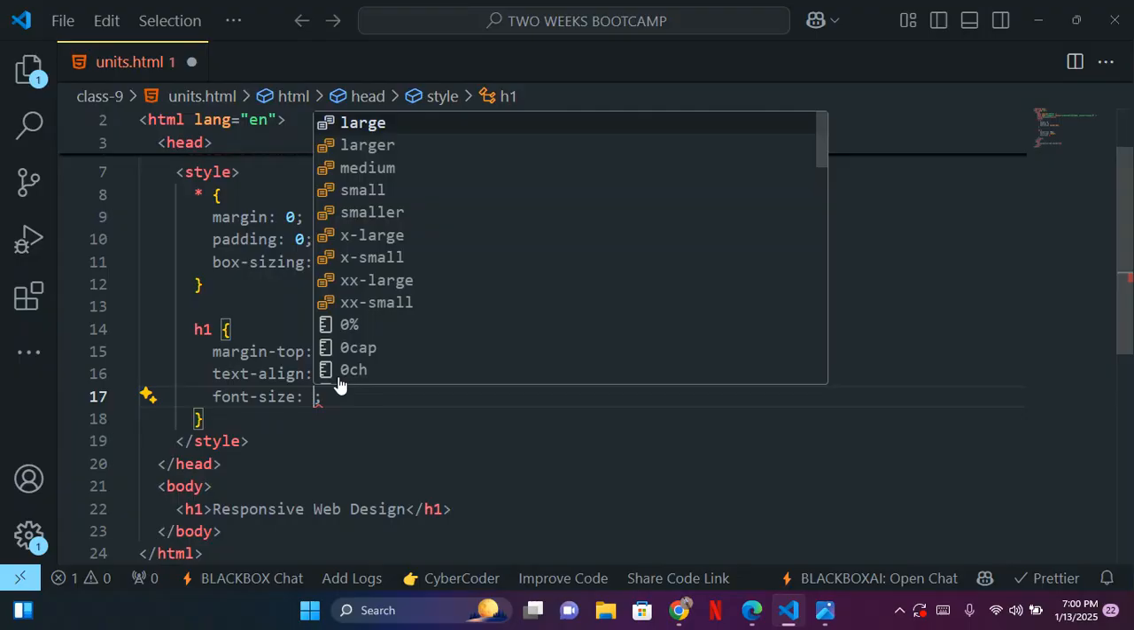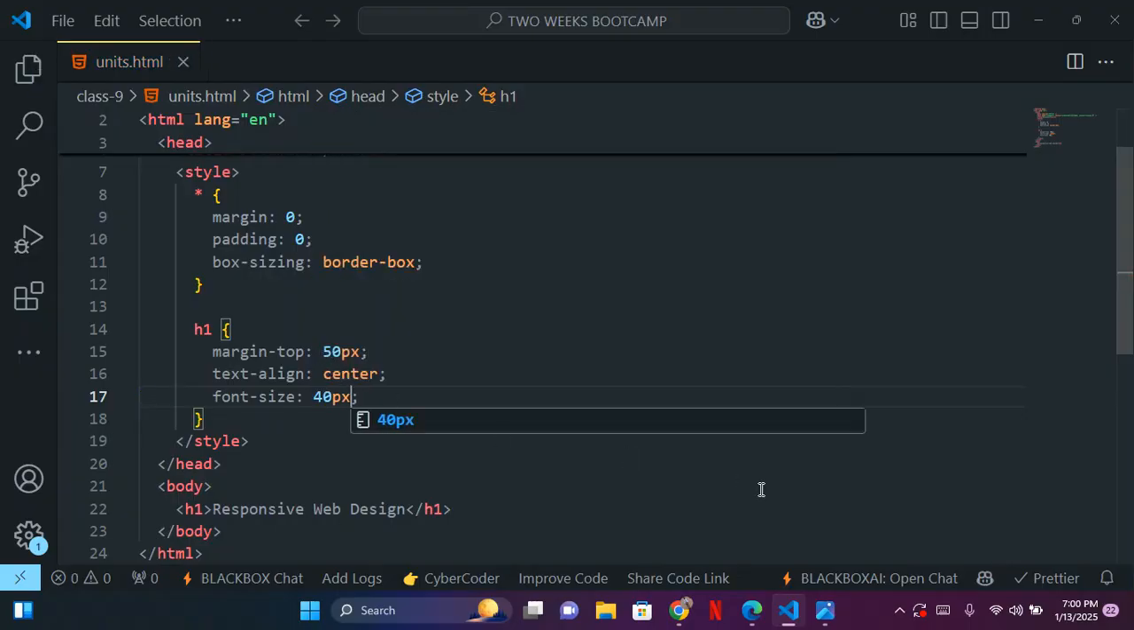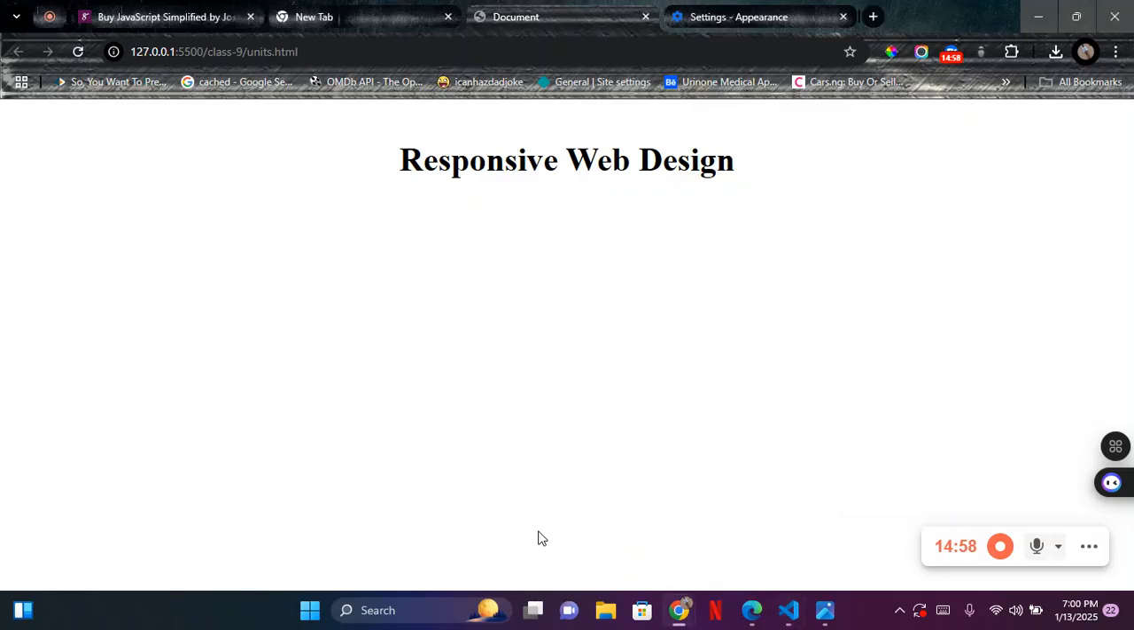Let's say I give it 40 pixel. Now we've been able to set the font size of the H1. So now what I'm going to show you is going to make sense. Can you see how bold it is? Responsive web design. So this is 40 pixel font size of H1.